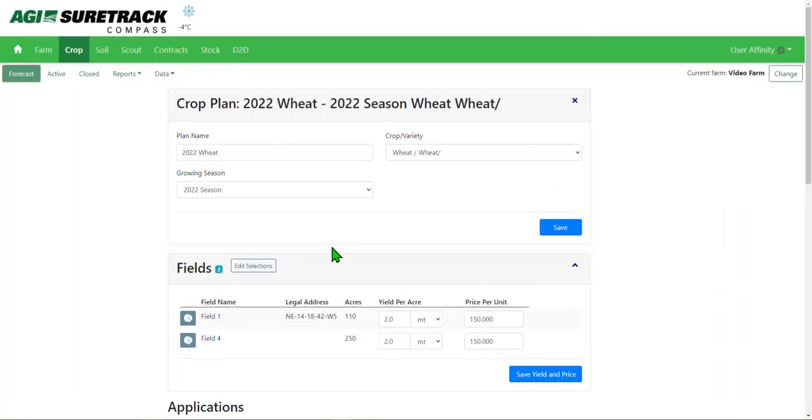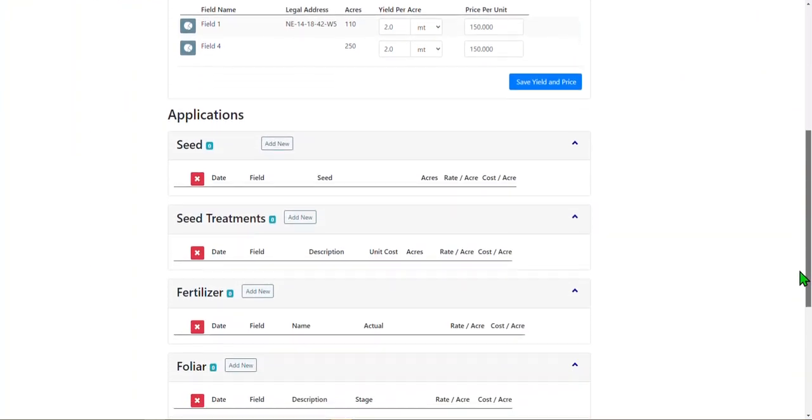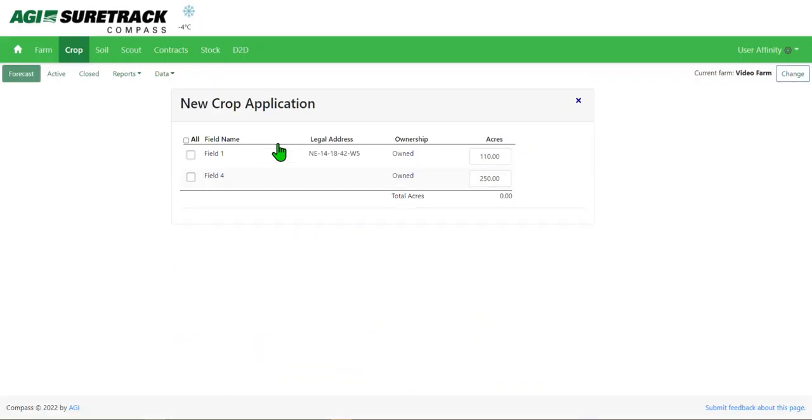Here we can see the basic details we created in our last video, including our fields and yield and price per unit that we put in. Today we're going to focus on building a seed application. So I'm just going to scroll my screen down, and seed is the first application we can add, and I'm just going to click the Add New button.